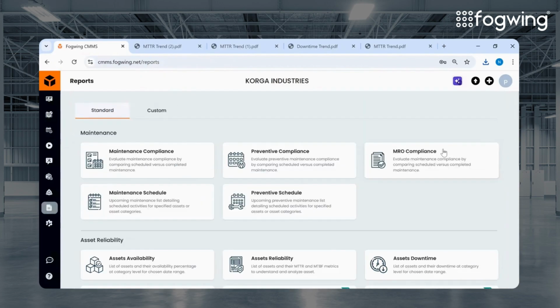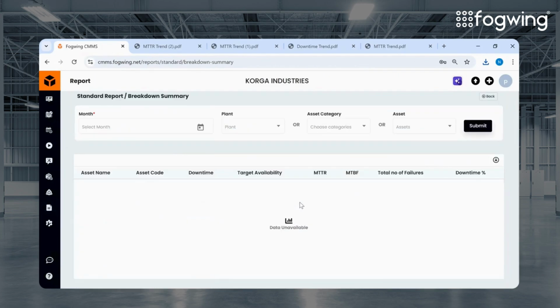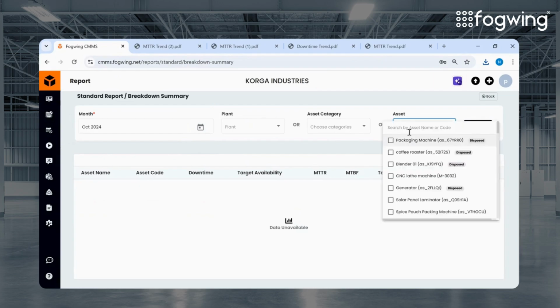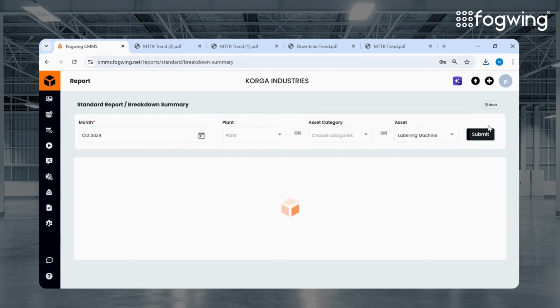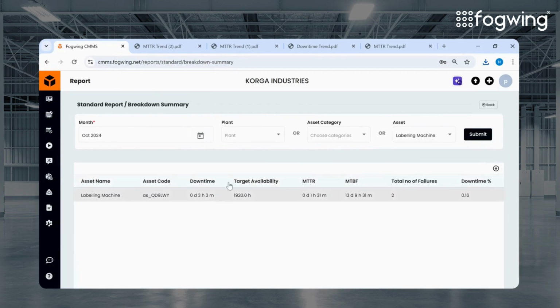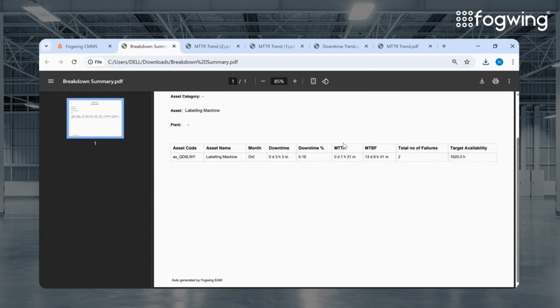And another significant and most useful report is the breakdown summary report, which gives you all the required KPIs in a single report. So you select the month for which you want to see the data, select an asset, which will list down all the KPI values like the downtime, the target availability, MTTR, MTBF, total number of failures, and the downtime percentage of the asset for the desired month. You can also download the report as a CSV or a PDF file, which can be used at a later point of time.